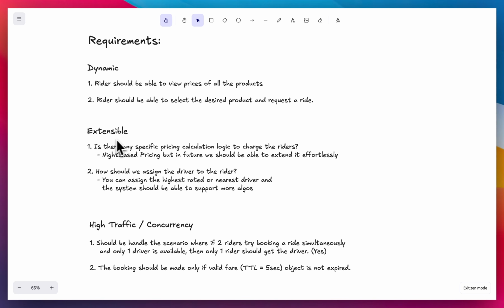Now coming to the extensible category, the two questions that you can ask the interviewer are, first, is there any specific pricing calculation logic to charge the rider? So let's assume that the interviewer says that currently our system has only one pricing strategy, which is night based pricing. That is, during the night time, the rider should be charged extra, right? But this thing should be extensible. That is, in future, I should be able to add different pricing logic without modifying the existing code.